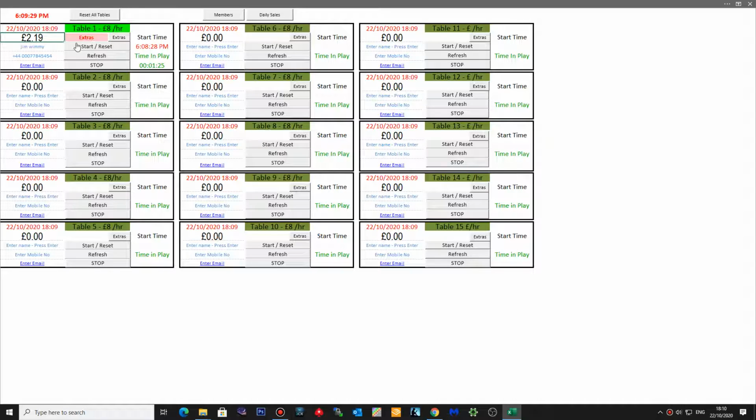This area also changes colour to signify that the reason that there's an additional cost there, even though they've only been on for 1 minute, is the fact that they've got some extras involved.